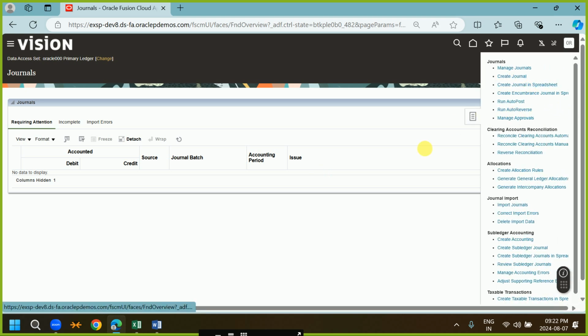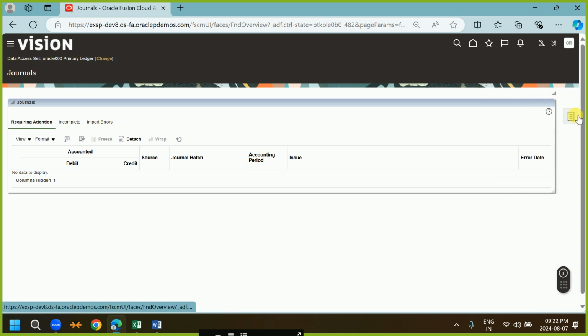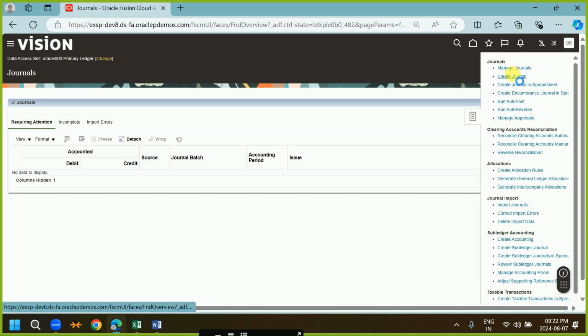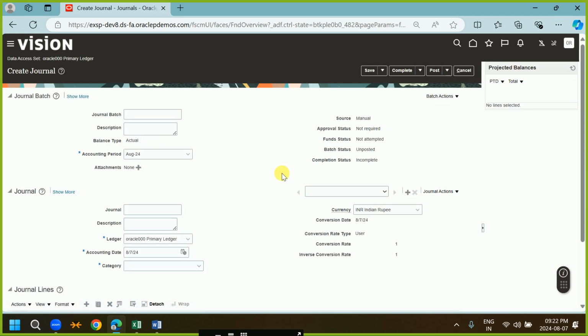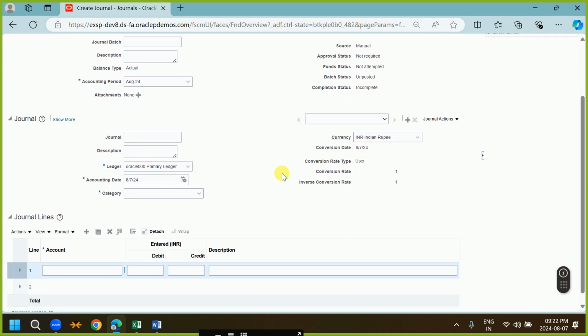Now click on task. See this one, task. Click on create general. Now we are on the page. Okay. Now we are going to create the one general.